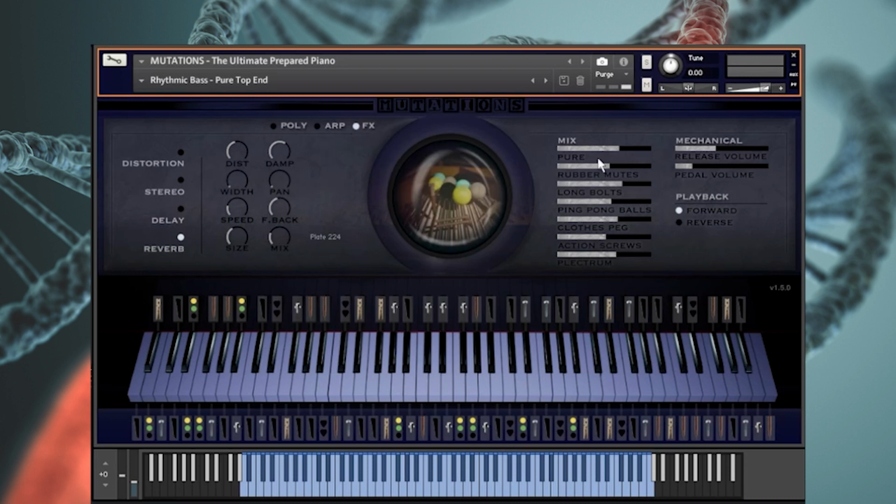Over here on the right-hand side is the ability to control the mix of the sounds. So you control the overall volume, but you can also control the individual sounds of the pure or the rubber mutes, long bolts, ping pong balls, closed pegs, and action keys individually to give that different color and variation between the different various types of preparations.